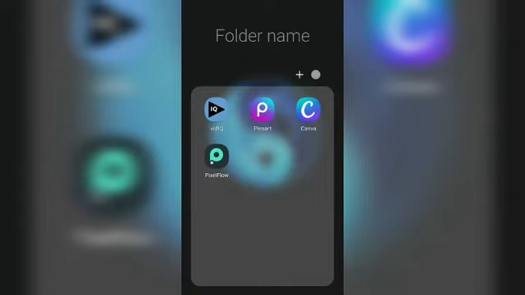So you asked for Pixelflow: what is Pixelflow, how to use it, and how to make your intro and outro. So today I'll just tell you how to use it, and then you can also create your intros and outros for YouTube videos. And yeah, it's extremely free and it's a premium version.